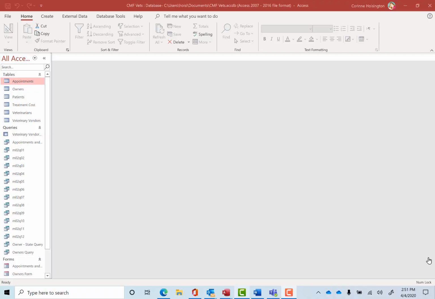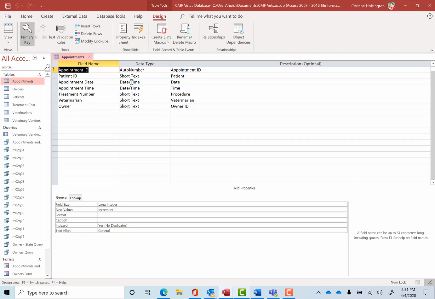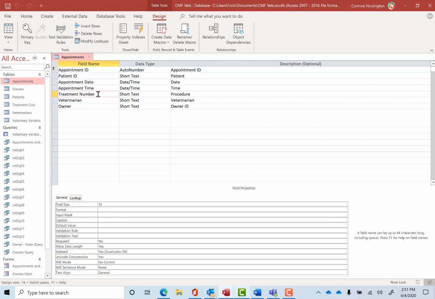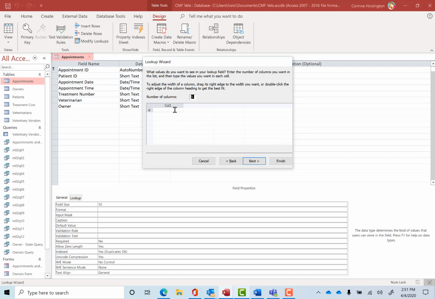So let me show you one that has one of those multi-valued fields. So I'm going to, after I close that last vendors, open up appointments in design view. So once again, right click, hit design view. I'm going to click on one of the fields. In this case, I'm going to click on treatment number. Go into the data type, drop down the arrow, and pick lookup wizard. I'm going to type in the values. And if you look at table 3-1, we're going to type in these values, and I'll start the movie over again in a second.